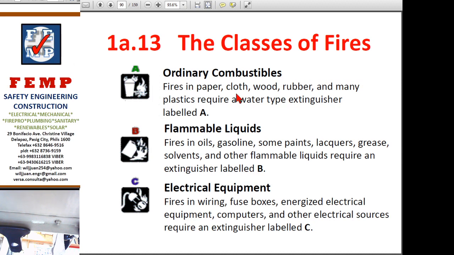Okay, so now we discuss ordinary combustible fire. We have class A: fires in paper, cloth, wood, rubber, and many plastics require a water type extinguisher labeled A. And of course, class B, flammable liquids: fires in oils, gasoline, some paints, lacquers, grease, solvents, and other flammable liquids require an extinguisher labeled B. And class C fire, electrical equipment: fires in wiring, fuse box, energized electrical equipment, computers, and other electrical sources require an extinguisher labeled C. Okay.